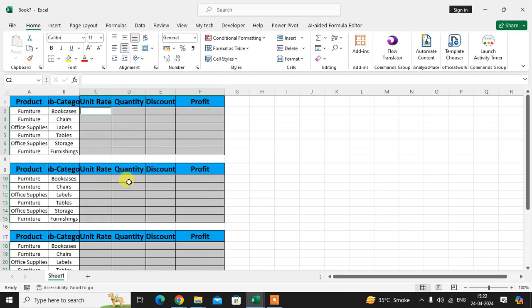So press the delete button. That's it. Here you go. All data is deleted in one click only.